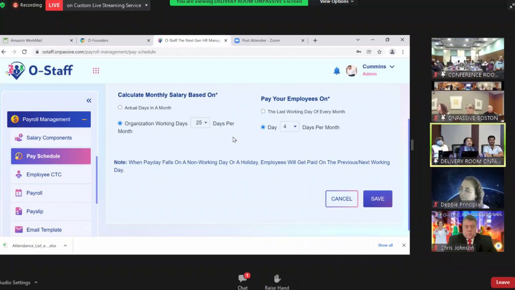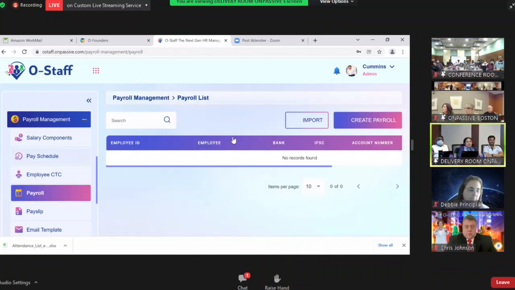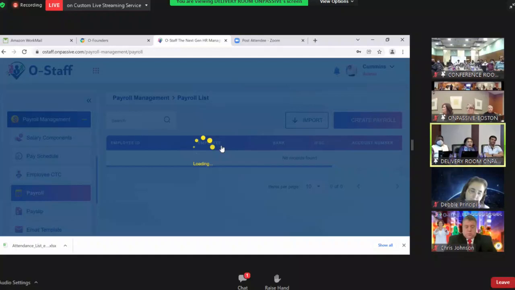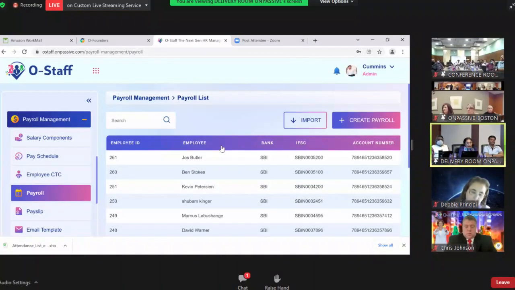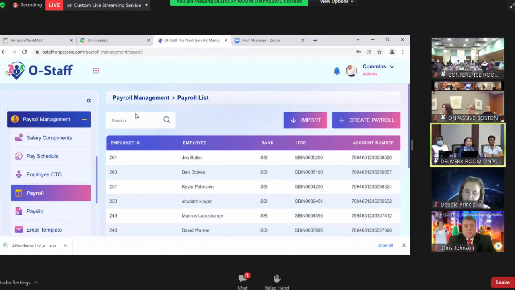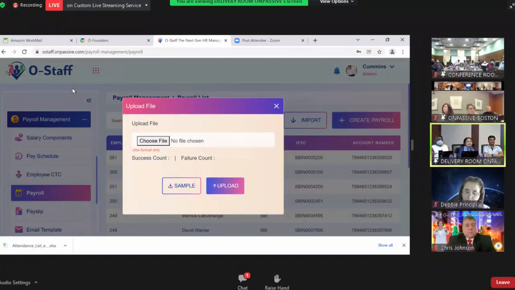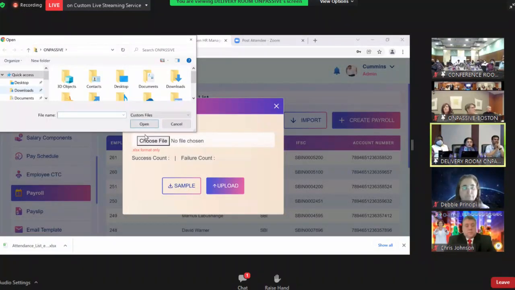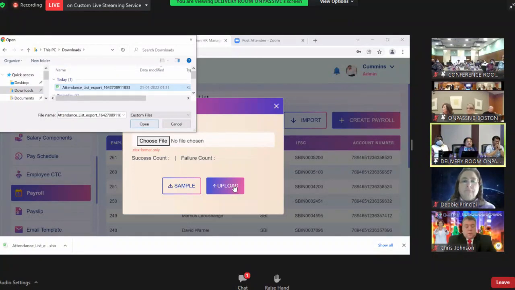Okay, the payroll just gives the details about the bank information where the employee needs the salary to be credited. We can import all the details when we click on the import tab, choose the file that we need, and upload.